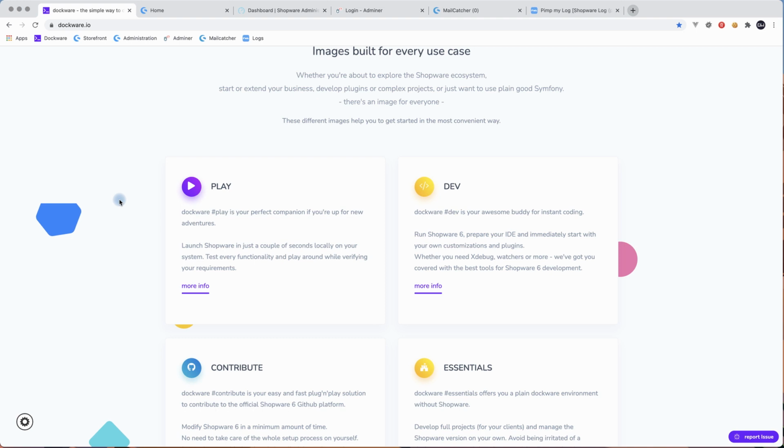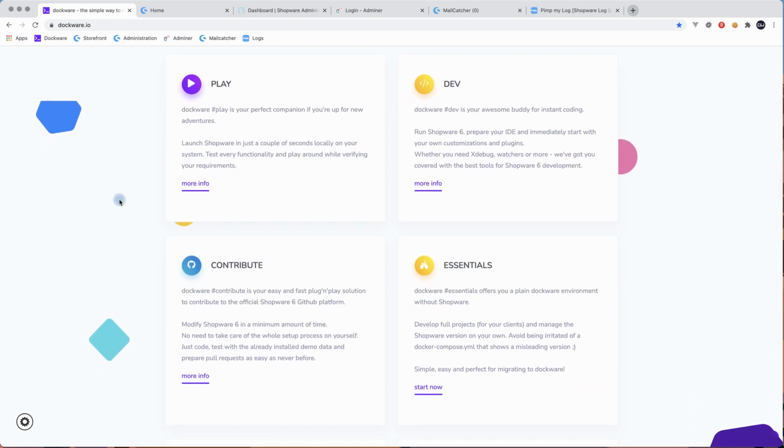We have the Contribute edition. The Contribute edition is more if you really want to work on Shopware 6, if you want to contribute maybe today on that Boostday. And the Essentials image comes with everything except Shopware. So it's totally your choice what version to put on the container. It's just a blank one. All the other images you see here are coming with Shopware on it.